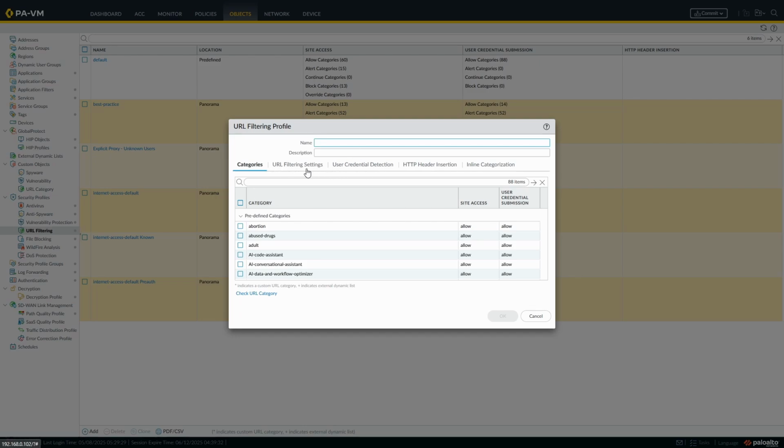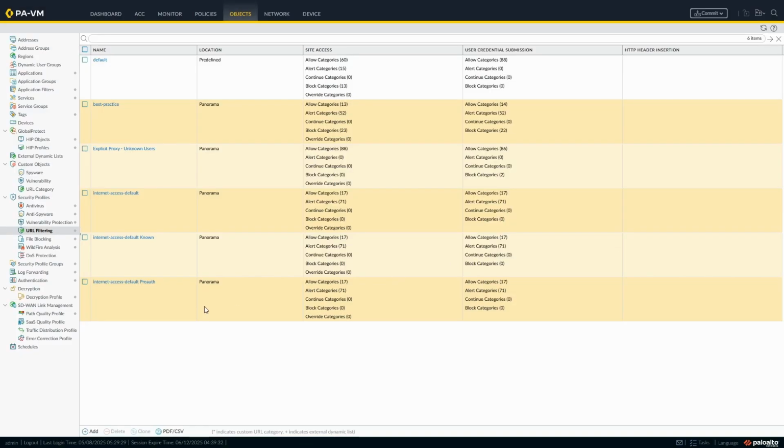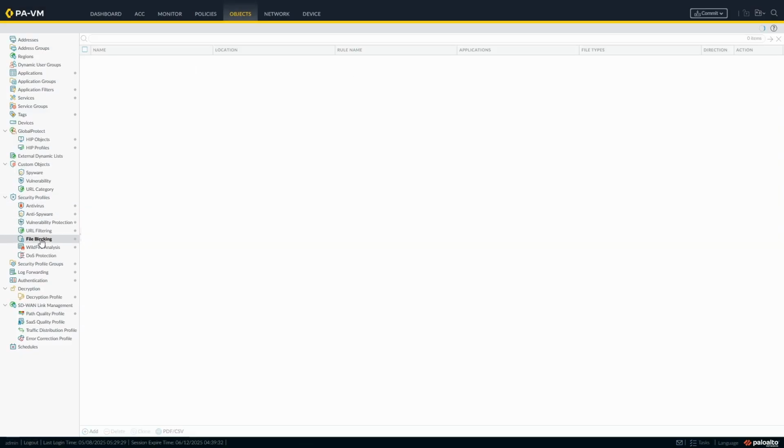And this is also where you do your user credential detection. So are you looking for stuff within, are they putting company credentials or whatever credential you choose? HTTP header insertion, and so on, and inline categorization, again using that CDSS, that cloud delivered security services, using that kind of data and that kind of ability to expand your detection and blocking capabilities. And then you've got URL filtering settings for what you're going to enforce on people.